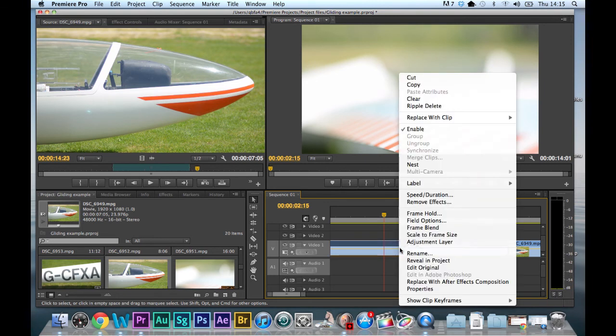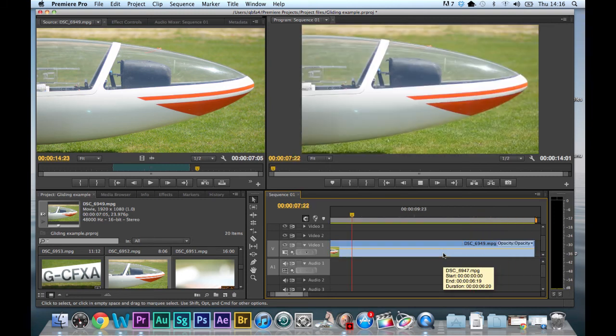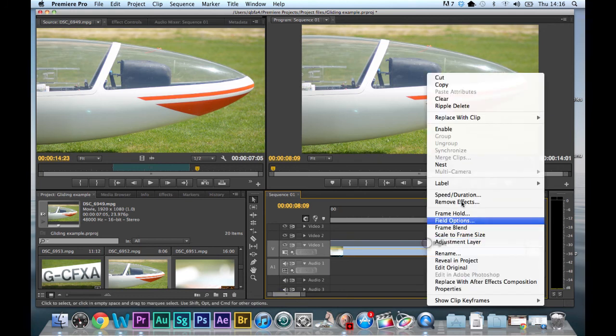A couple of other, well, one or two other useful functions in that menu. Enable basically just kind of enables or disables that clip. So if we want to remove something temporarily, but we don't want to have to take it out of the edit and we don't want to have to remove it completely, you can just unenable that clip, and that'll just get rid of that clip temporarily. It just grays it out. And then our second clip is there. Okay, so let's just re-enable that.